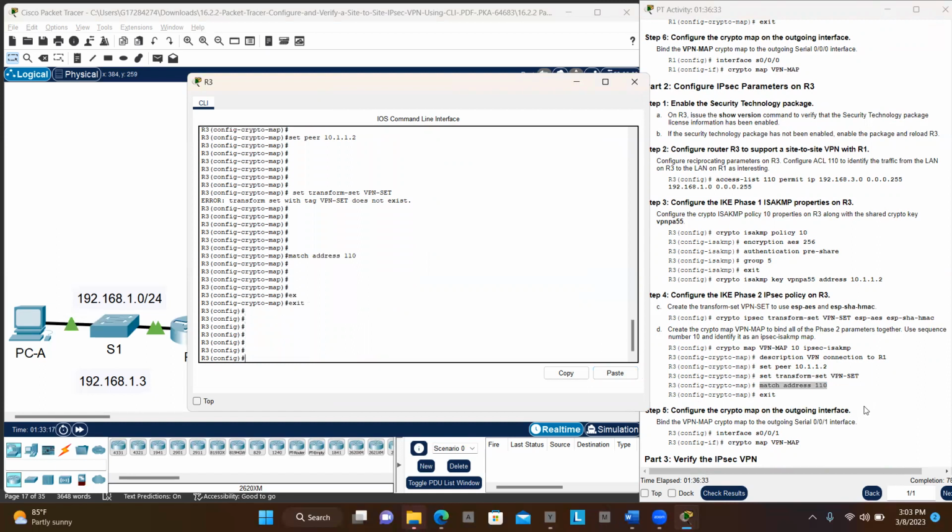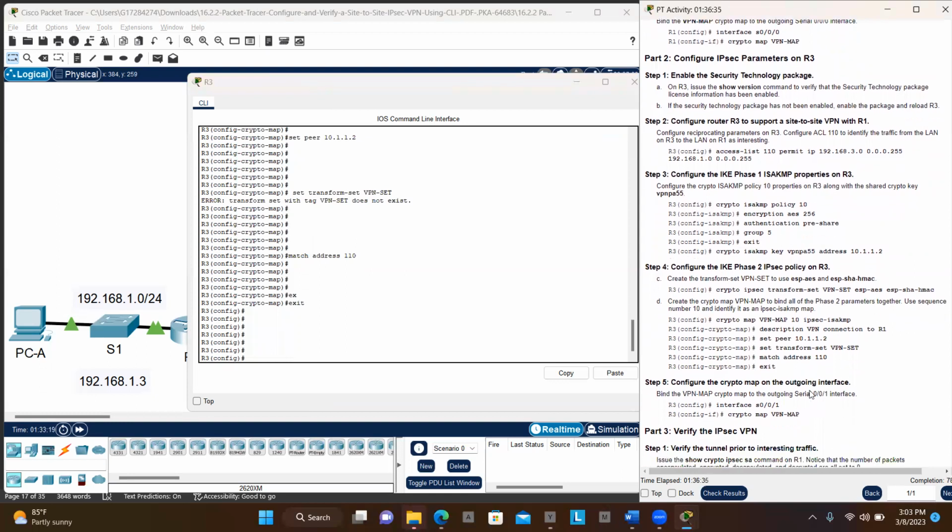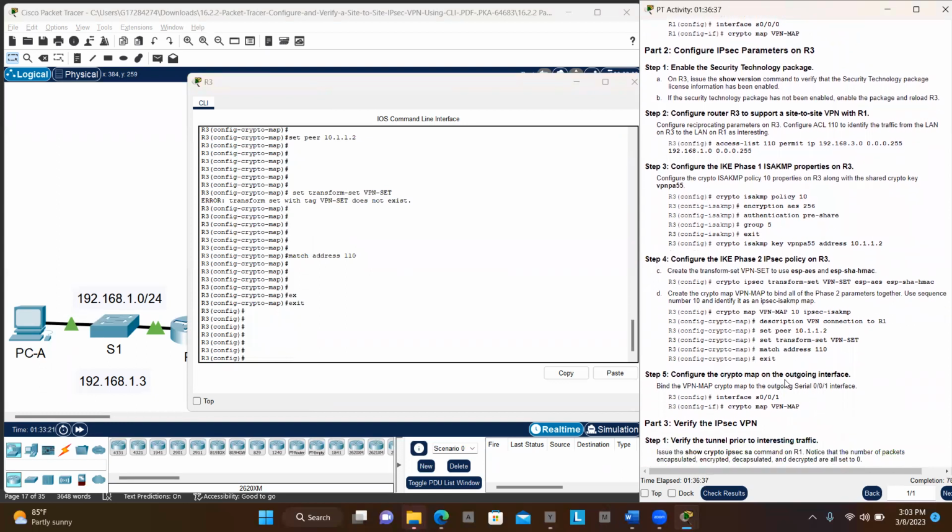Okay, so on step 5, it says to configure the crypto map on the outgoing interface. Bind the VPN crypto map to the outgoing serial 0/0/1. Oh, okay. Then crypto map, just this.